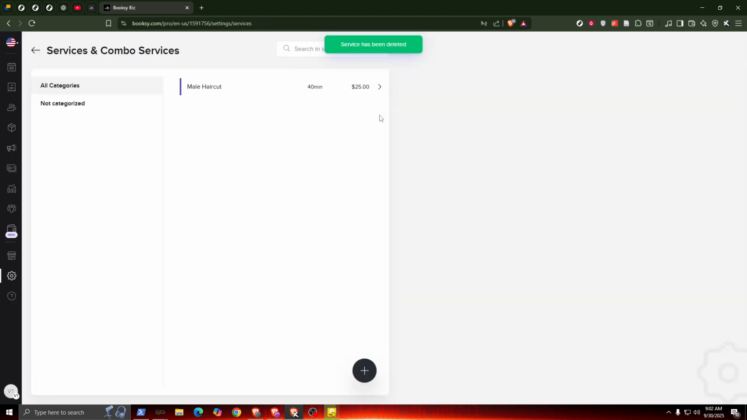Finally, it's important to double check your work. Go back and review your list of services to ensure that the correct item has been successfully deleted. You'll want to make sure the service no longer appears on the client booking interface, confirming its removal from your offerings, and that's it. You've successfully deleted a service on Booksy.